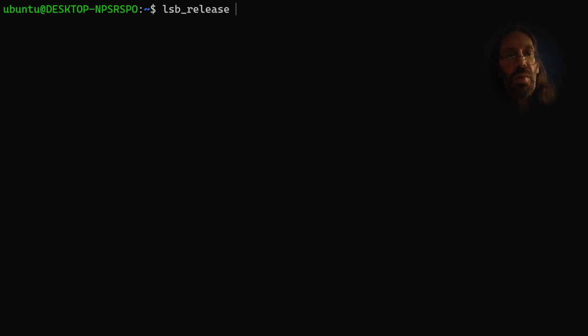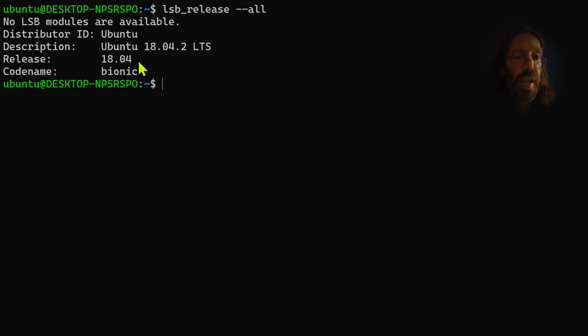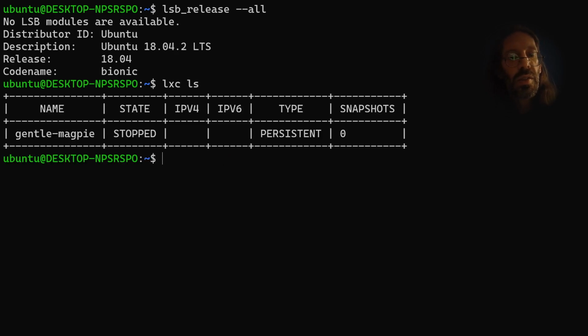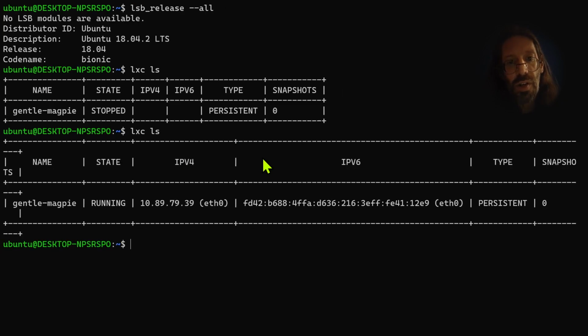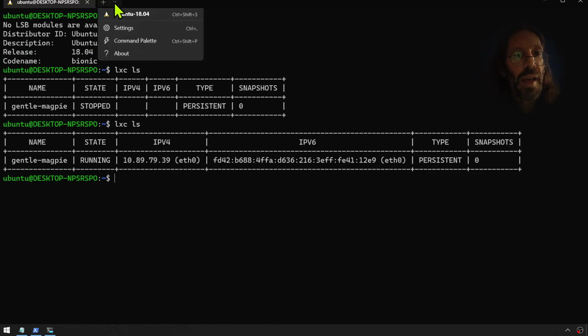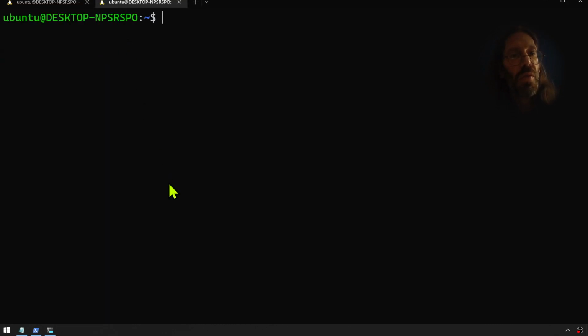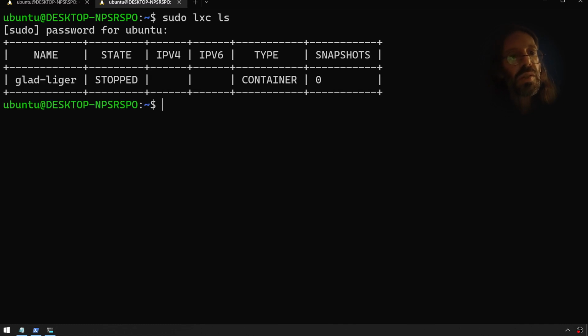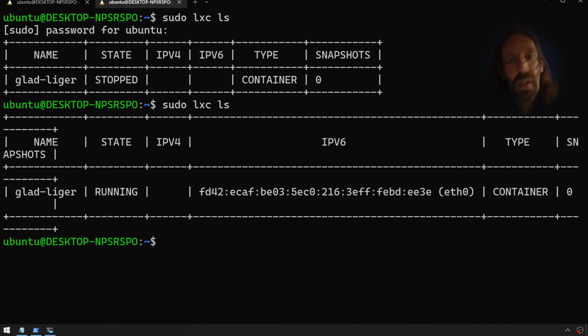lsb_release -a. There we are on 18.04. lxc ls. There's our gentle magpie stopped. One more time. There it is started with the IPs assigned. So now function F11 to get our tabs. Start up a 20.04. sudo lxc ls. There's our glad ligar without an IP. And there it is with an IP.